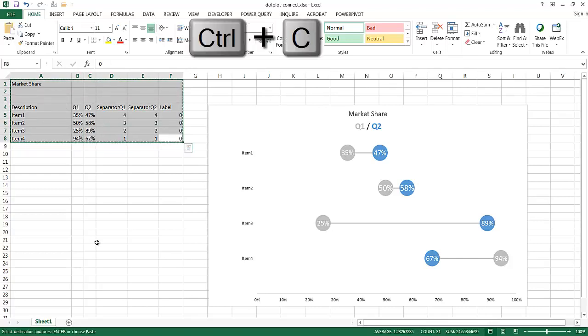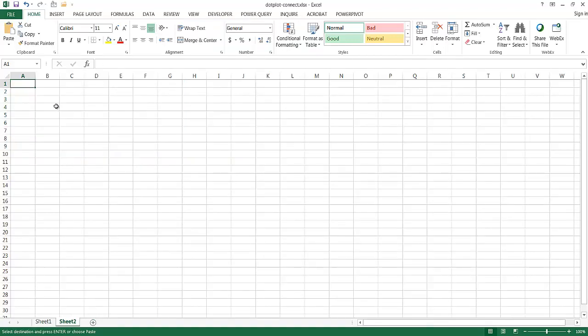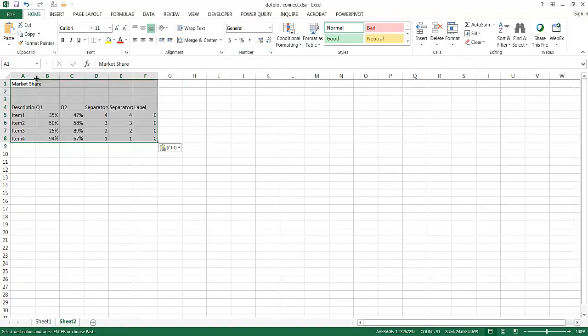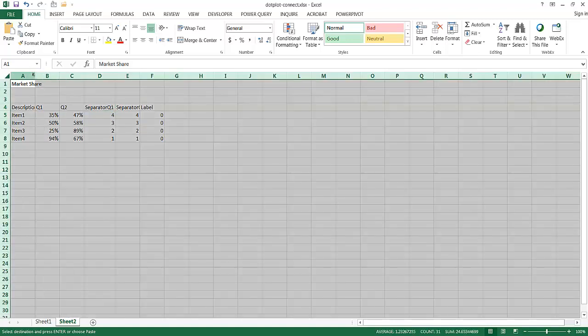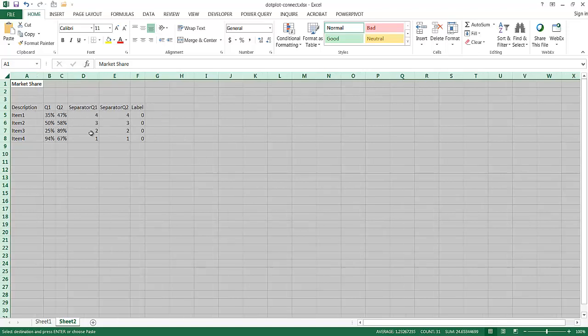Control C to copy, create a new worksheet by clicking the plus sign down here, and just paste. You'll see that some of the text seems cut off. Basically, there's just not enough room to fit it. I can double click the column boundary and it'll auto fit, or I can click this cell to select the whole worksheet and double click one of these boundaries, and it will auto fit everything here.